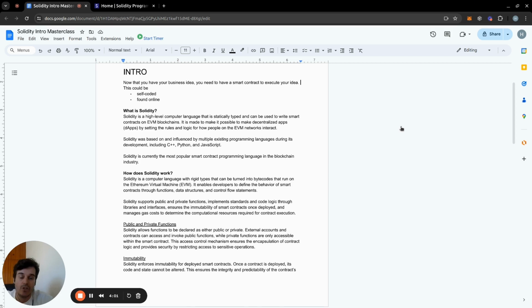Solidity was based on a few influential existing programming languages during development, such as C++, Python, and JavaScript. So if you know these languages, picking up Solidity will be much easier for you. Solidity is also the most popular smart contract language in the blockchain industry at the moment.